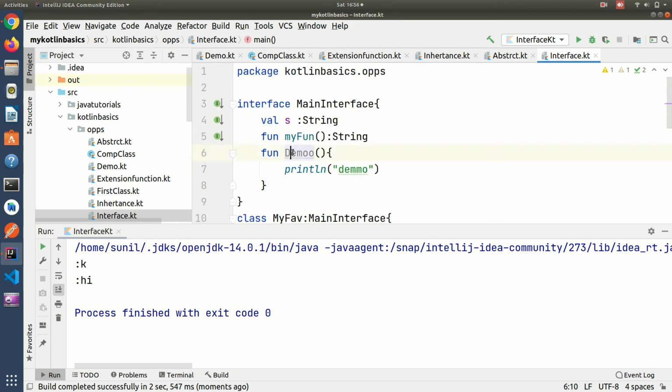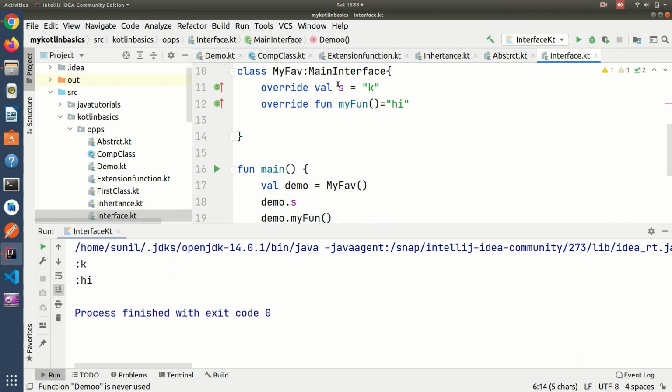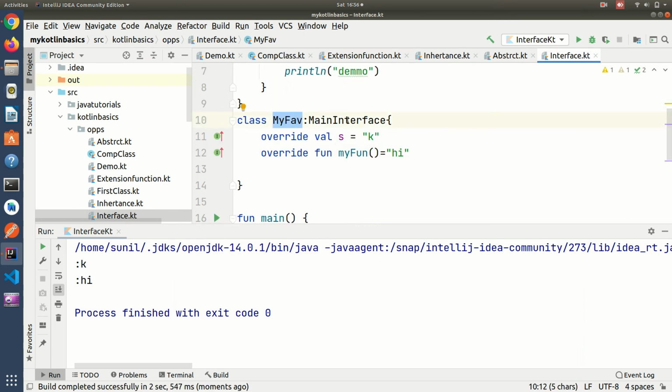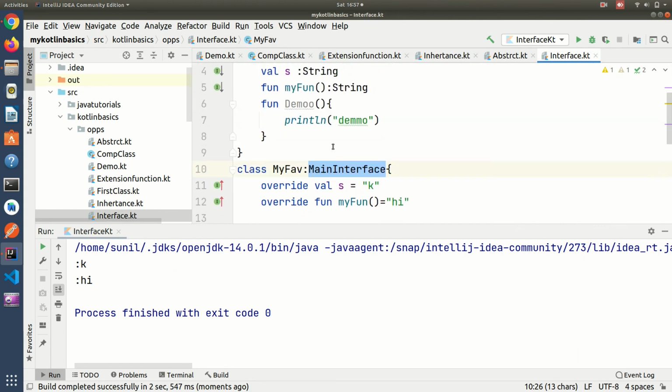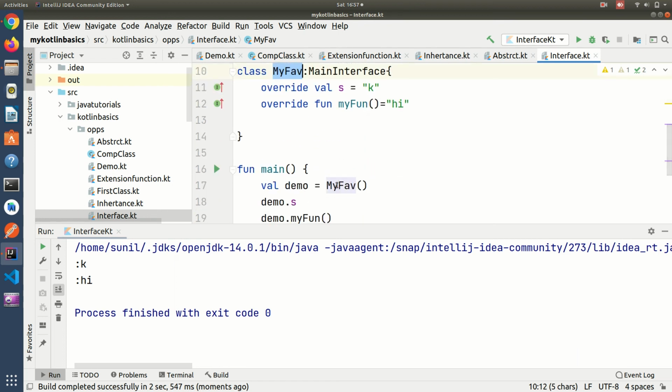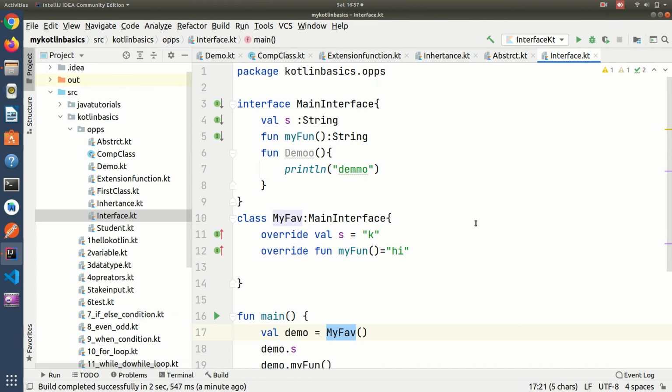In the interface I have created one variable and one function, but the value was not assigned. I have implemented the same function in this class, myFav, which implements that interface, and here I am assigning the value for the variable and function also. With this I have created an object for this class, and here I have printed. So like that we can create an interface.